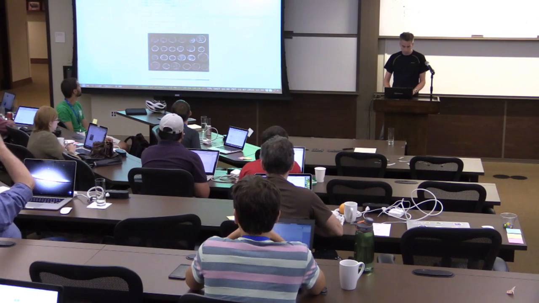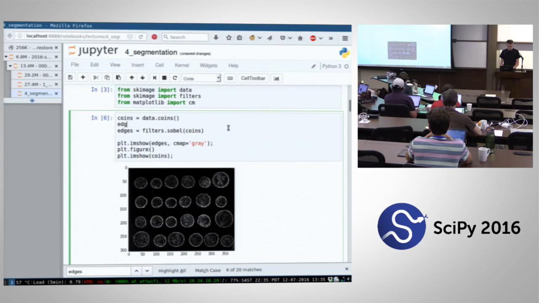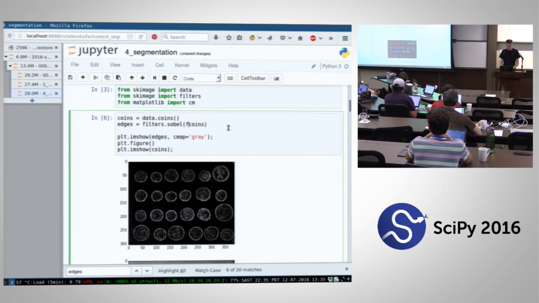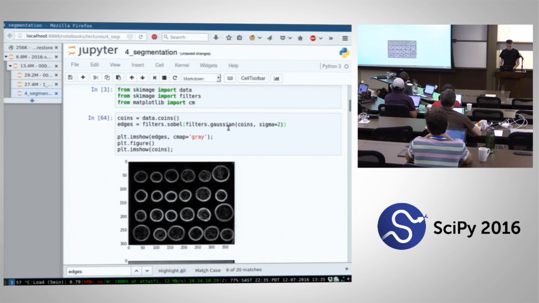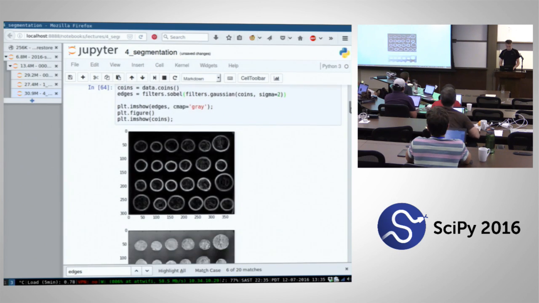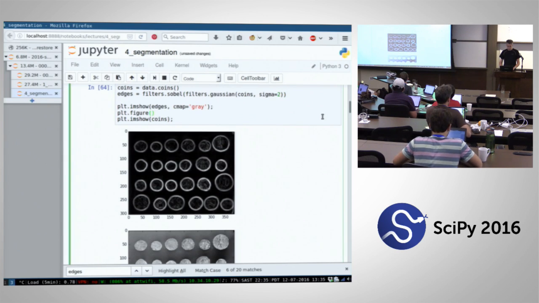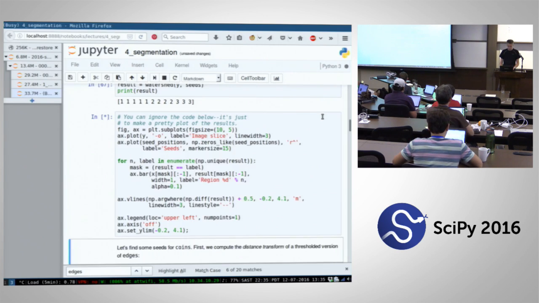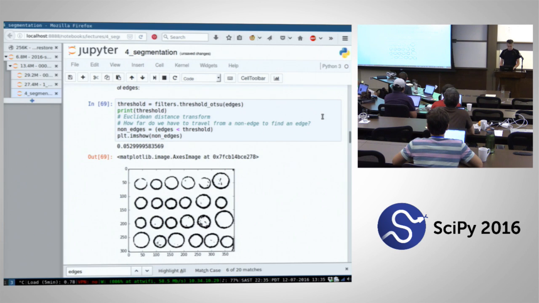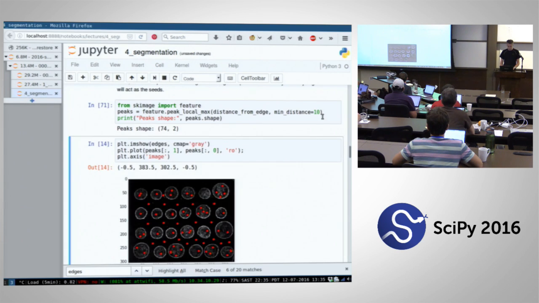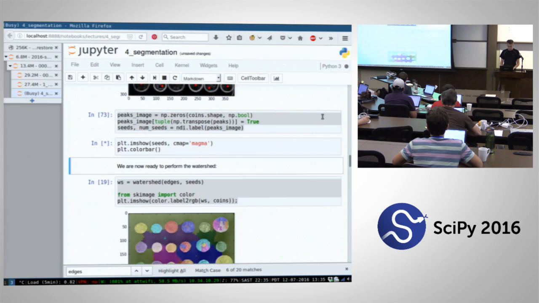Okay, so here where we compute the edges, he did a filter on the coins. It said filters.Gaussian, I presume, and a sigma of 2. Okay, you see you get a stronger edge on the end of the coin. And if you then repeat the whole experiment, even our original one might work better now. I have to see what happens there. Yeah, there it is.